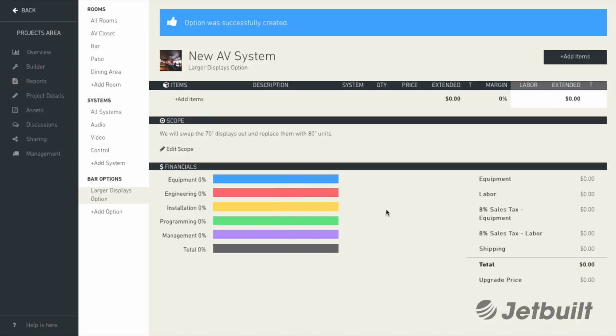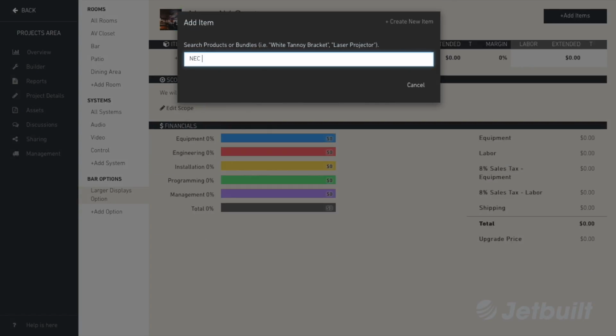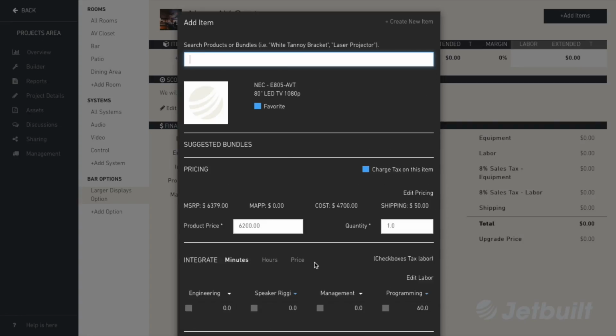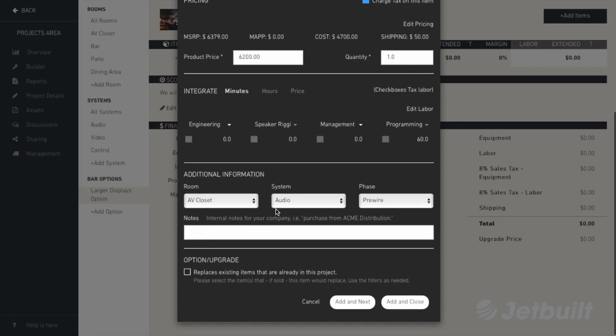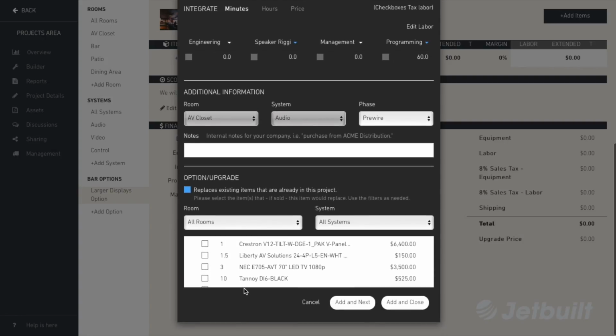When you're in an option that feels like a room, you just simply start adding items the way you would in a room. We'll search for some more NEC displays. Here's an 80-inch. This item we've already used. It has our labor and pricing and everything established. Now, if we choose, we can have this item replace other items. In this case, we need to replace those 70-inch displays.